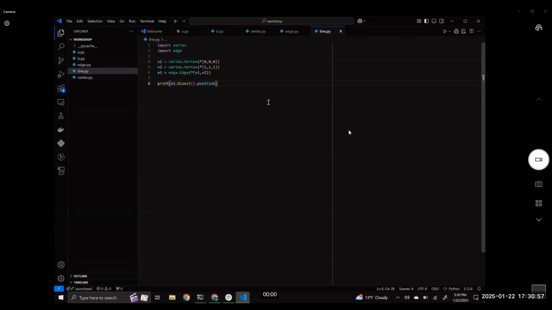Is everyone on Zoom able to see the screen? Okay.